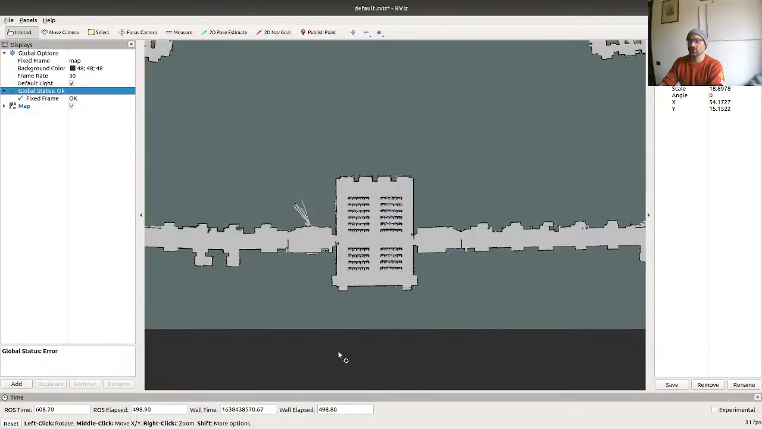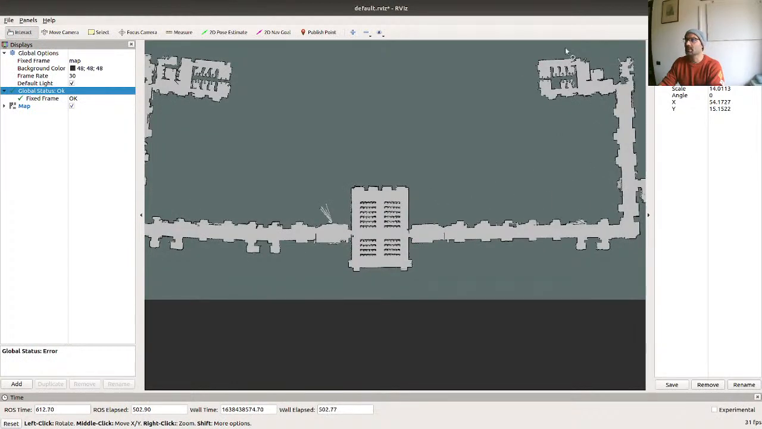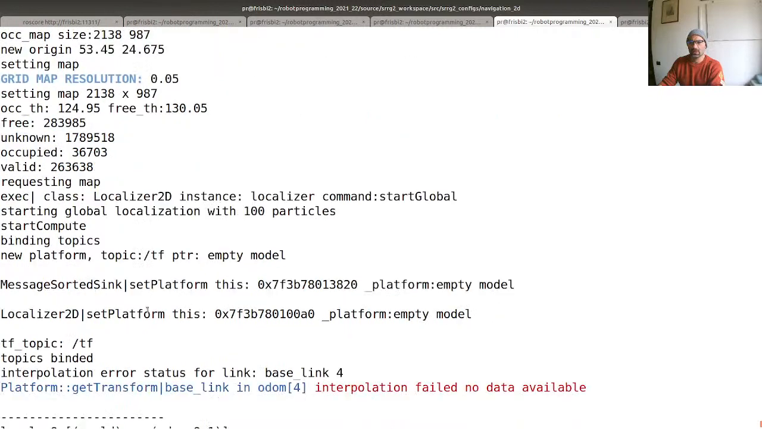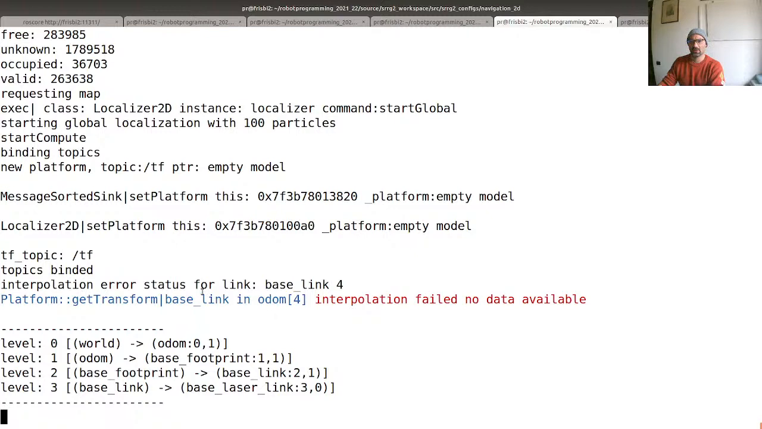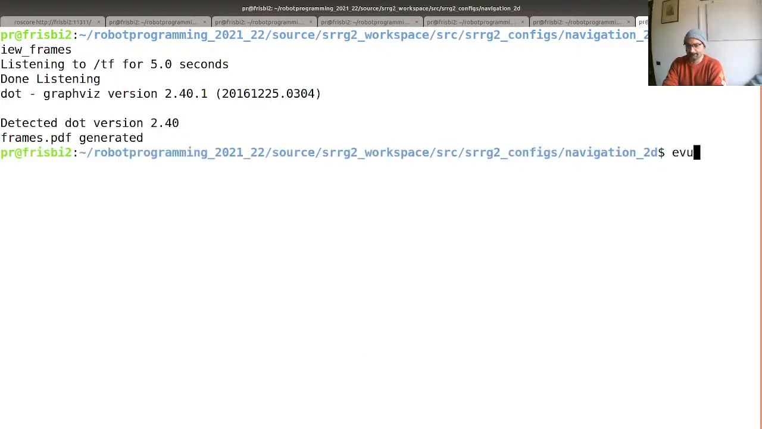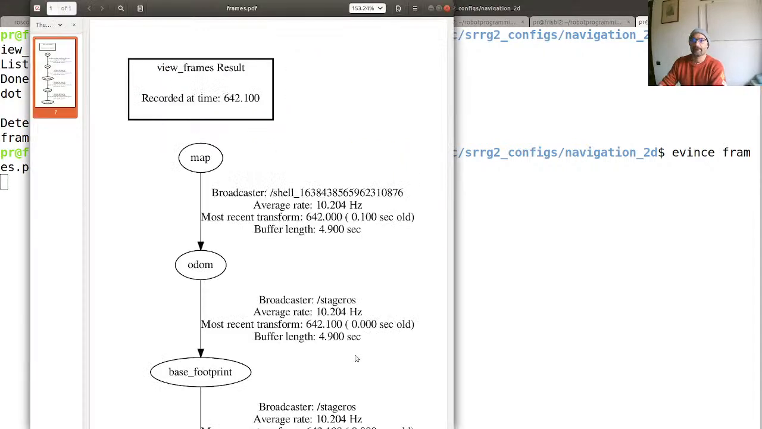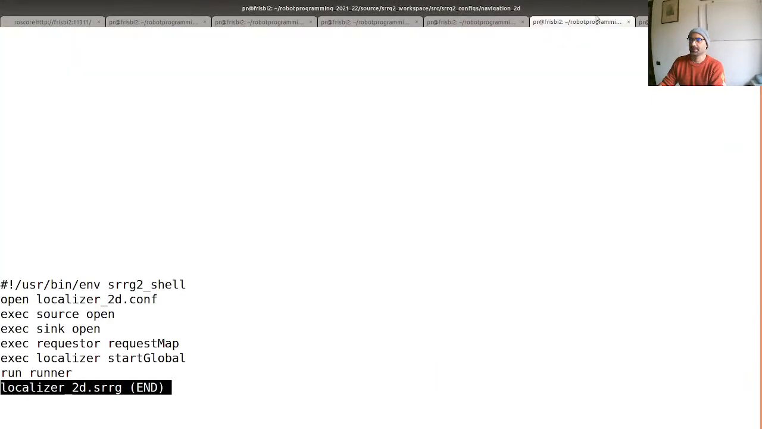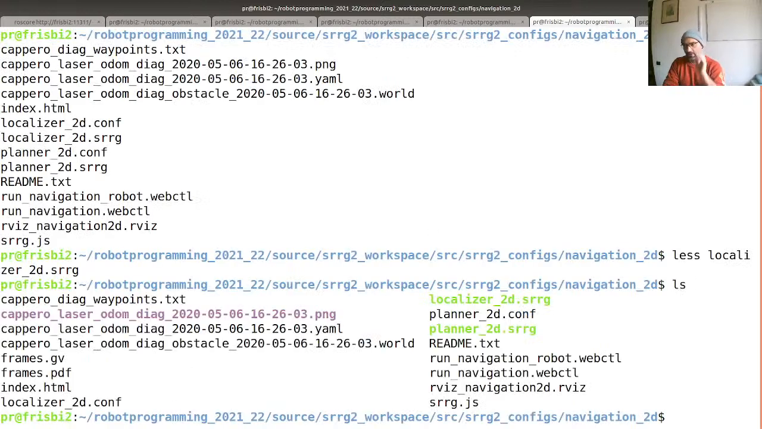Having the localizer running allows you to see something on RViz, hopefully, if the system is running. Is it running? Empty model, interpolation. I know it. So tf view frames. These are the frames. Base laser link. Okay, with order. What do we have here and why don't you work?